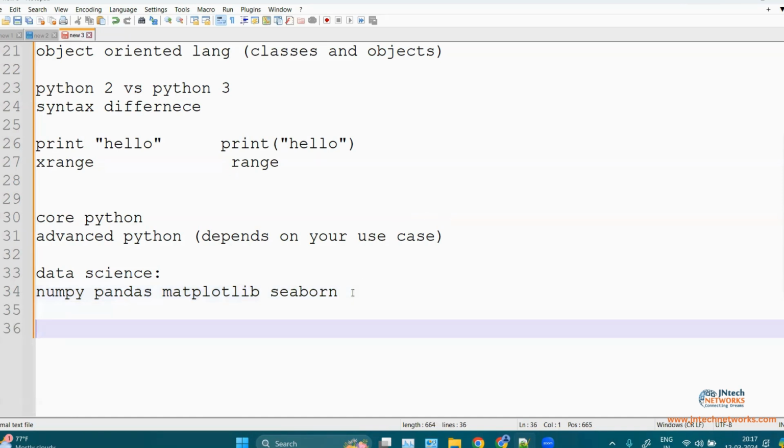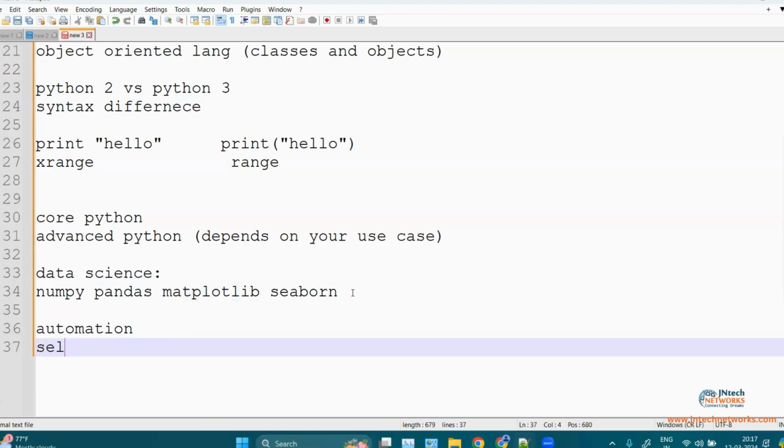Now let's say you want to go into automation. You want to do some automation with the help of Python. Then you will go for Selenium, you will go for PyQt GUI. These are the libraries of Python. So basically, we have many libraries and frameworks of Python. So it totally depends on your use case. Where are you using the Python? Because it is not possible for anyone to learn the entire Python, and it is also a waste of time.